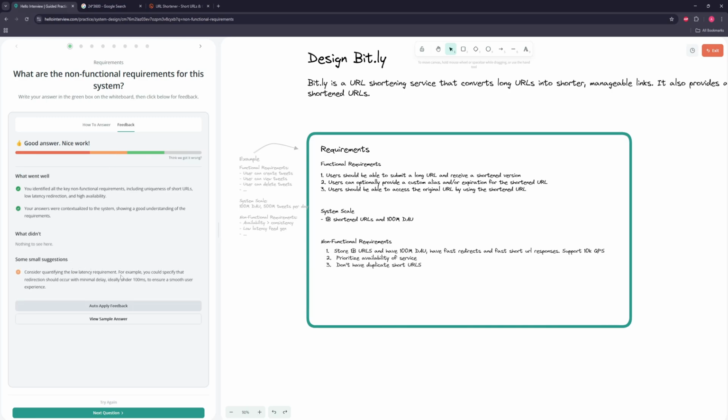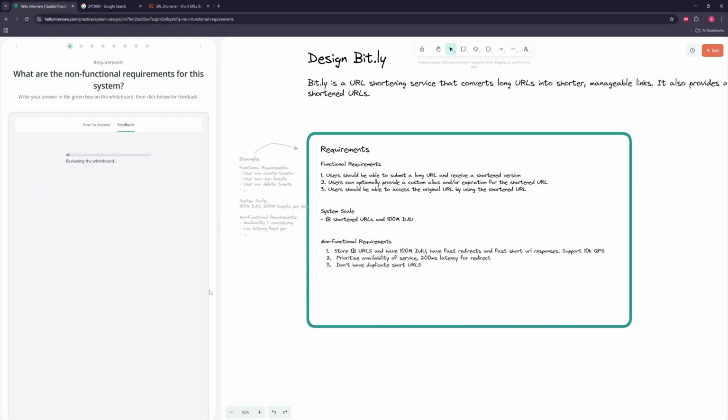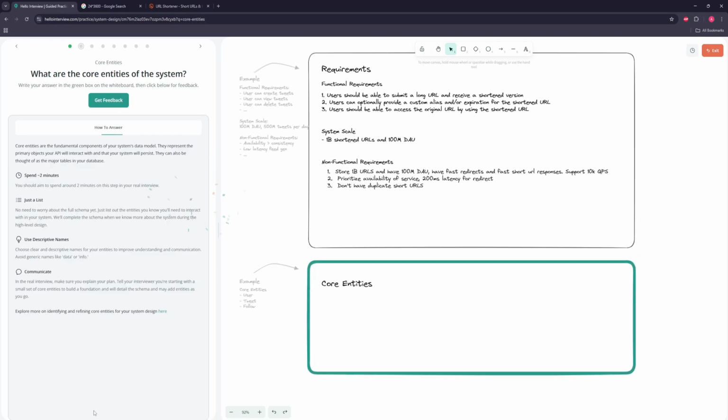Quantifying low latency, for example. Oh yeah, so another thing I learned from this latency thing is that typically if you have 200 ms latency or less, that looks like instant to a person. So I guess we can try to have that, like 200 ms latency for redirect or something like that. Okay, and try again, I guess. Okay, and then move to the next one.